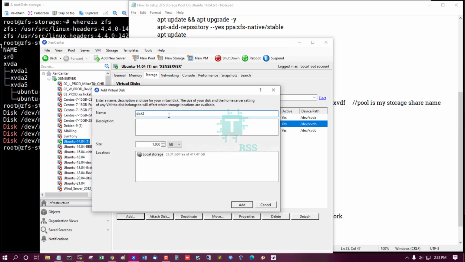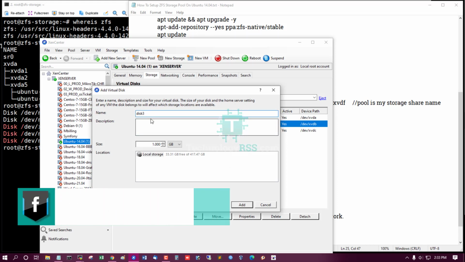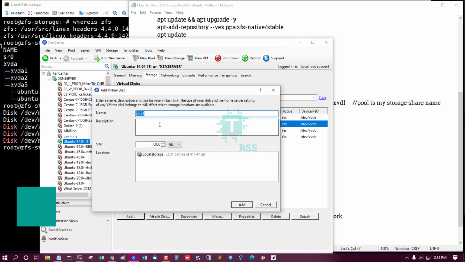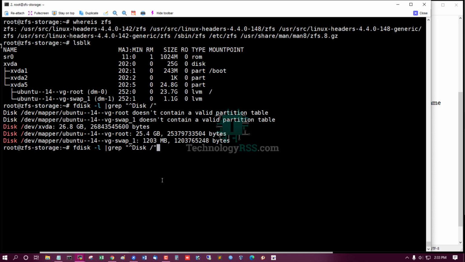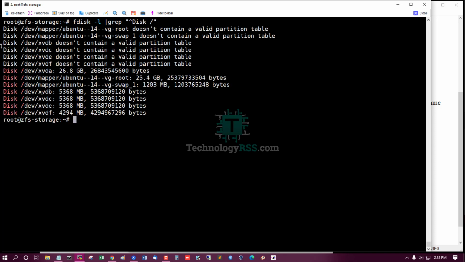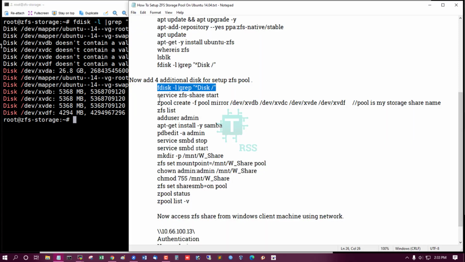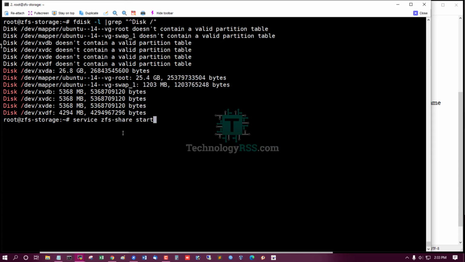Two, 3, 4. Yes. Now see, this is XVDB, XVDC, XVDE and XVDF. Successfully added. Now start the ZFS shared service.